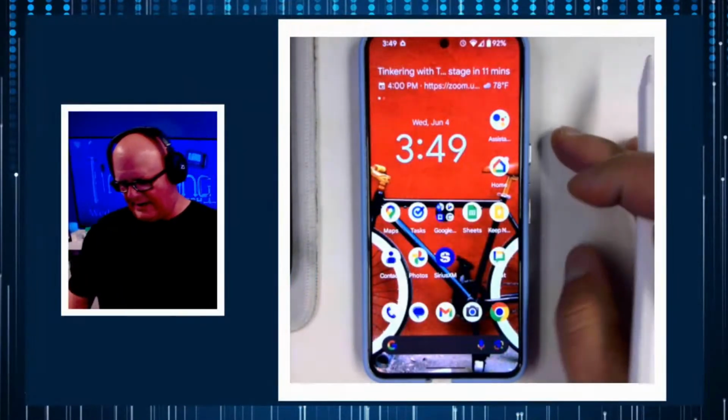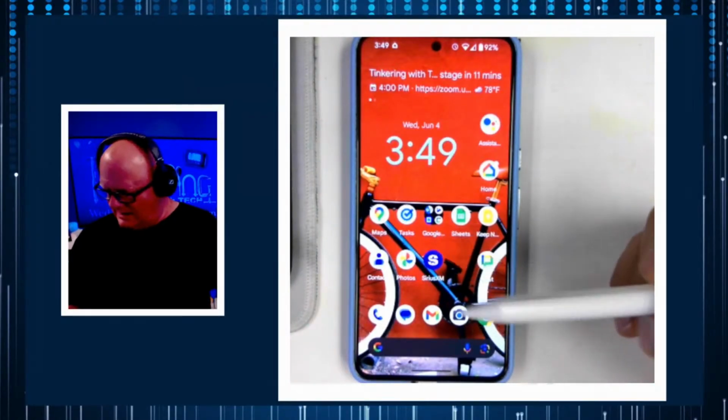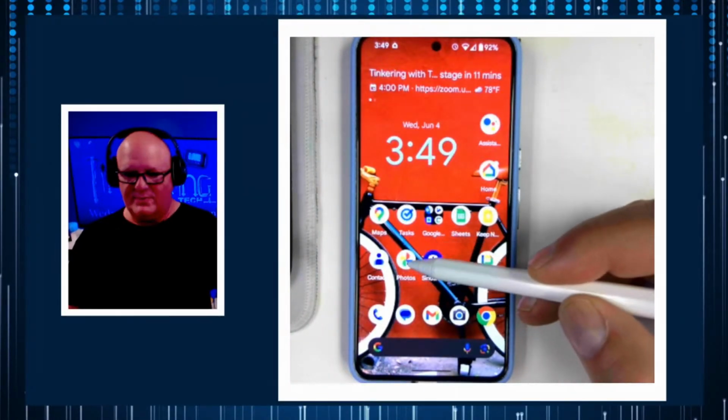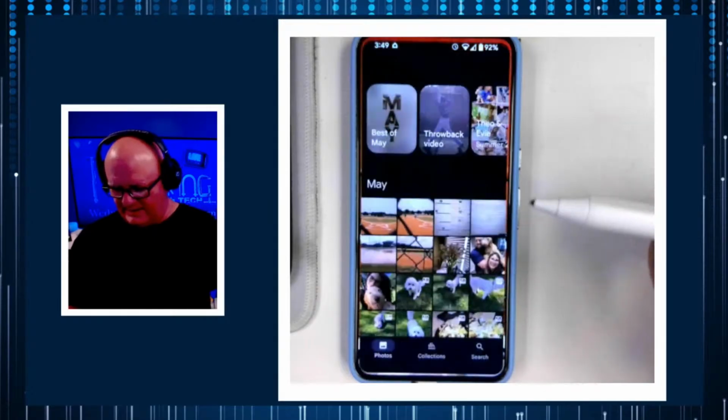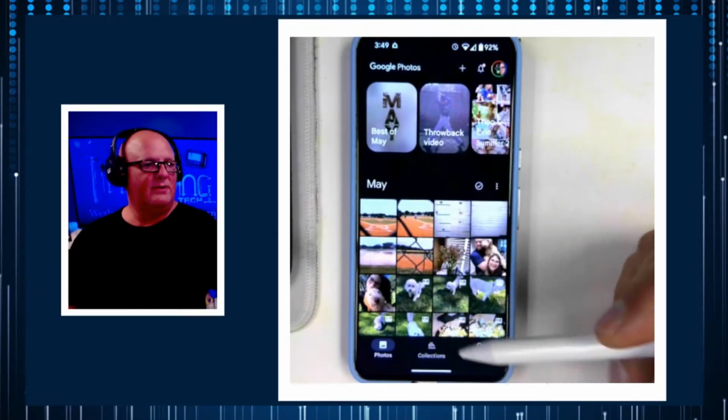Let me go over to do that. So let me slide on over. So I'm over here at my telephone. This is my cell phone. I'm going to go to Google Photos, which is the app right here. When I click on that app, so now I'm in my Google Photos.